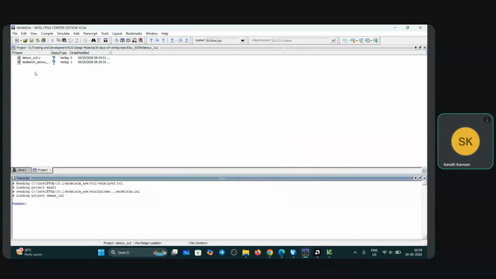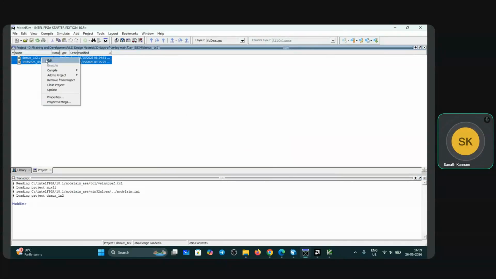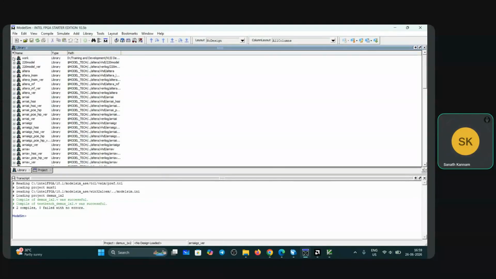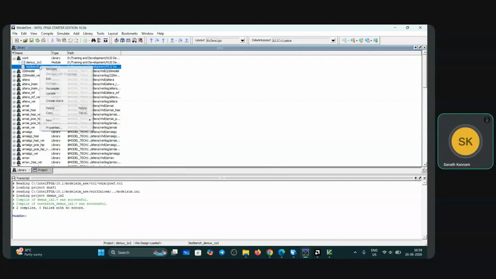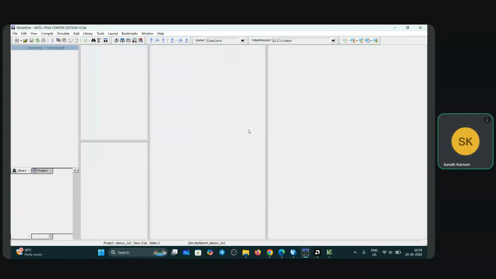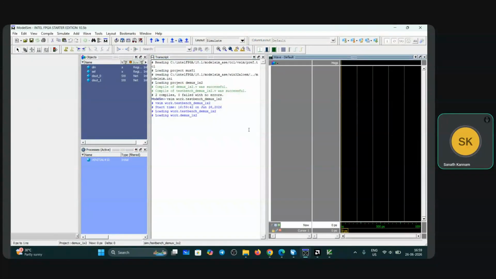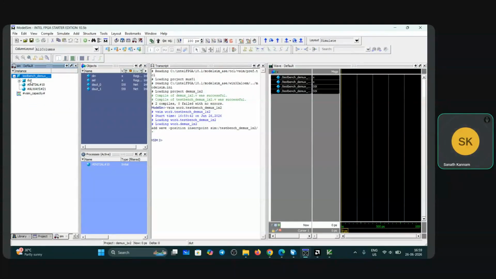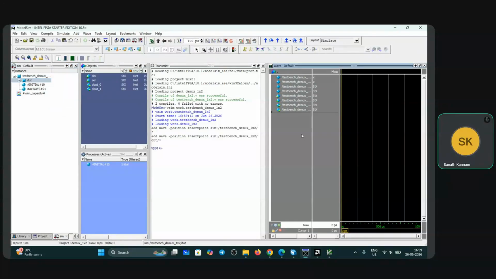Close, and here what I need to do is right click, compile selected. I'll get the tick mark so that both are compiled without any error. Go to library, work, and I need to simulate the testbench. Right click, simulate. Now it is simulated. Go to testbench, add wave. DUT also, add wave.